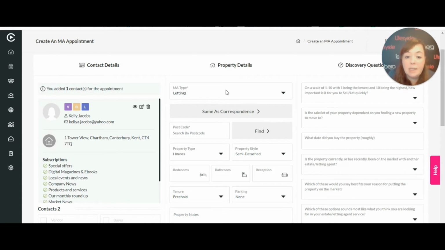Next, property details. Again, sales and lettings. This is the only bit of information that cannot be edited once you click Create Appointment. So once you click Save on this, you will not be able to change this appointment from a sales to a lettings appointment. You will need to create a new appointment under the correct MA type, and then contact us if you need that deleted.